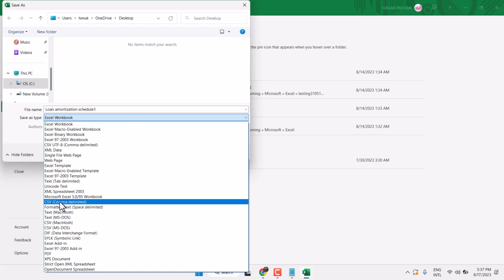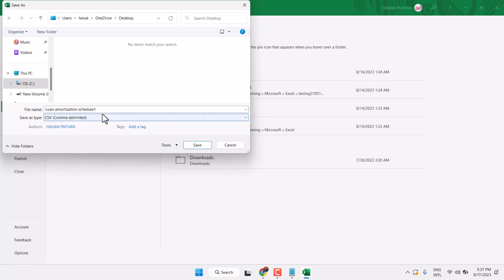So just for example, you want to save like this, CSV, comma delimited. Select it and give any name, like testing Excel to CSV. Then save it.